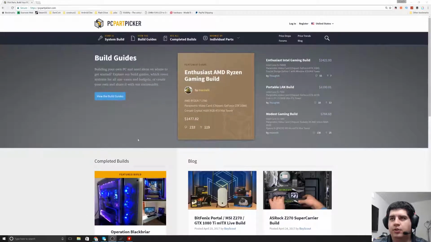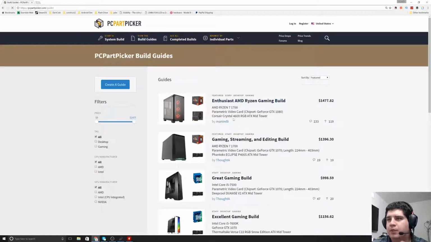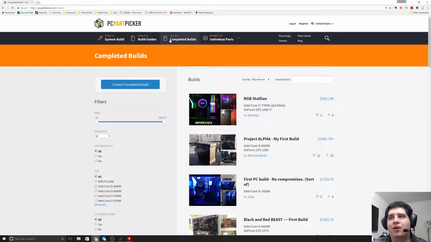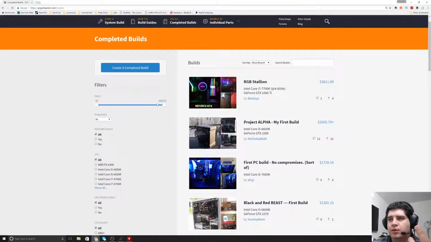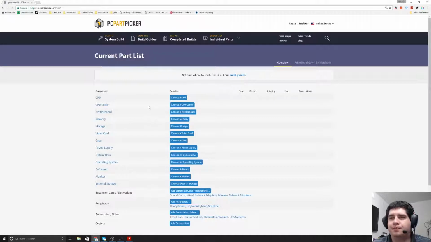You go up here and you can just do see all completed builds, or go up to the top and view the completed builds and actually get a look at what else. So this is where I clicked on build guides. See all completed builds, and you'll see there's a list of completed builds. You can filter them by price, you can sort them by price, different things like that. So let's go back to Start a System Build.